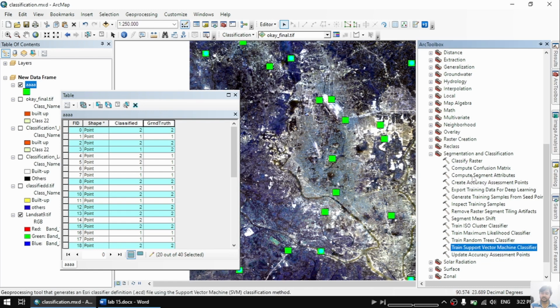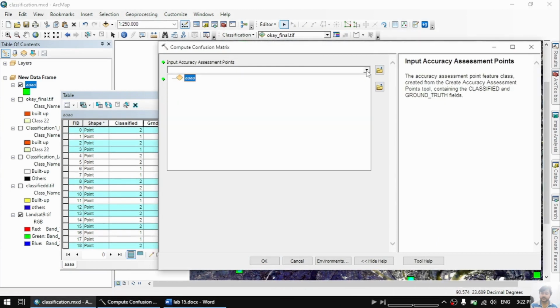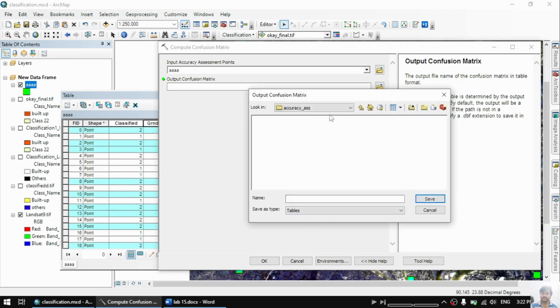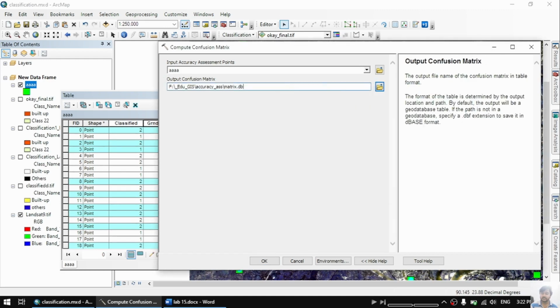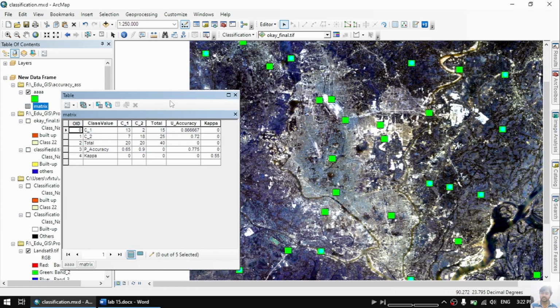We can use this table to compute the confusion matrix. For that, let's open the Compute Confusion Matrix tool and select our accuracy assessment points in the input field. After selecting an output location and clicking OK, we got a table which shows the accuracy level of our classified raster.